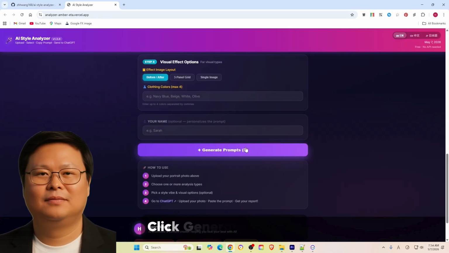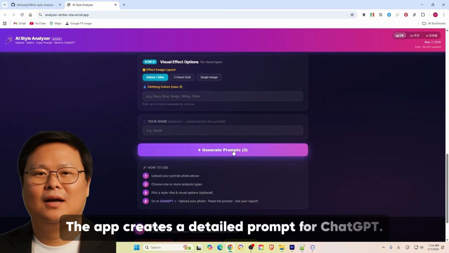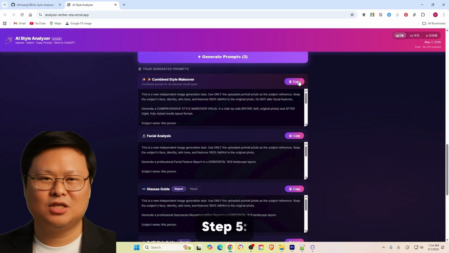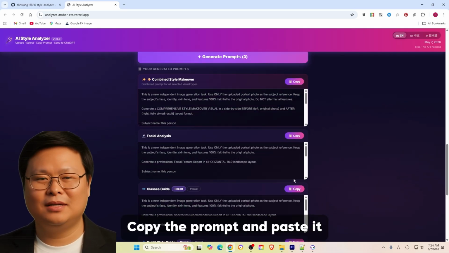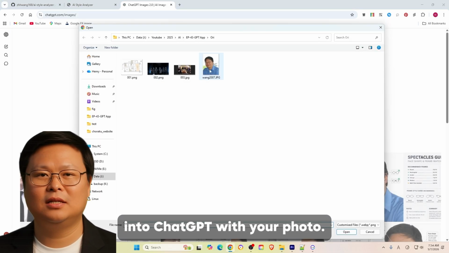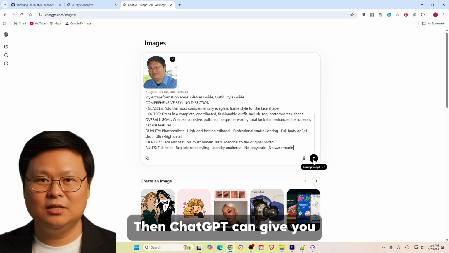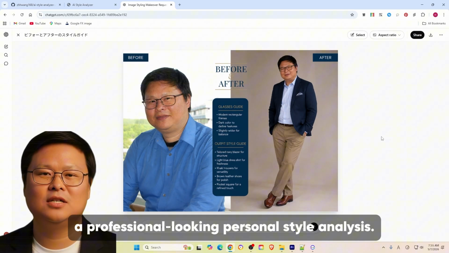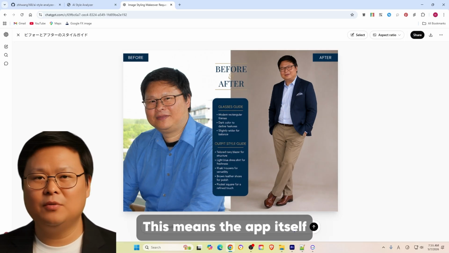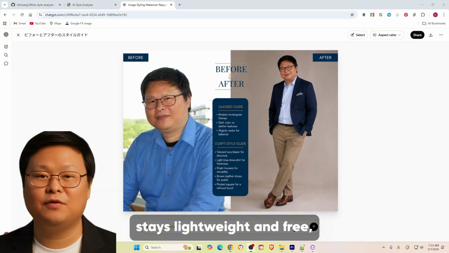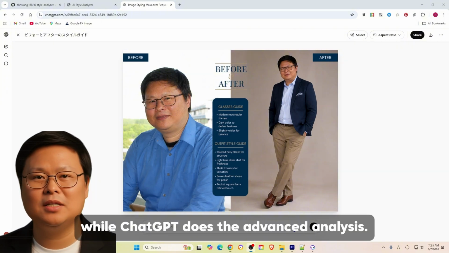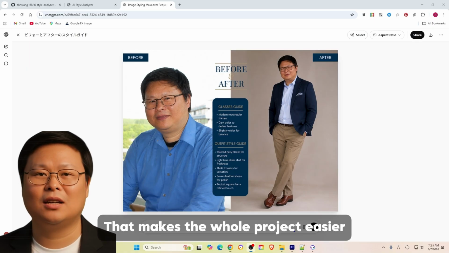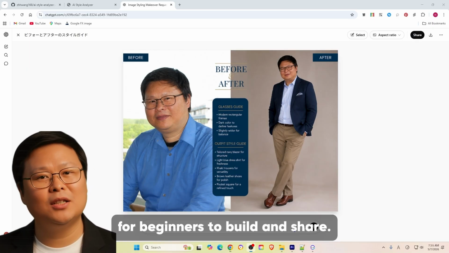Step 4. Click Generate Prompt. The app creates a detailed prompt for ChatGPT. Step 5. Copy the prompt and paste it into ChatGPT with your photo. Then ChatGPT can give you a professional-looking personal style analysis. This means the app itself stays lightweight and free, while ChatGPT does the advanced analysis. That makes the whole project easier for beginners to build and share.